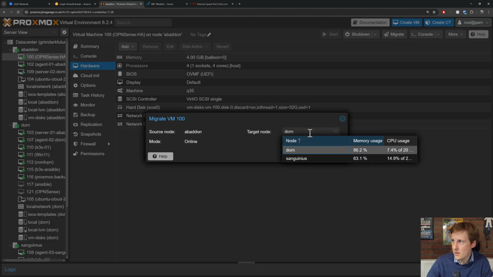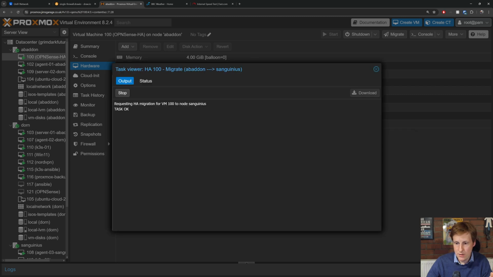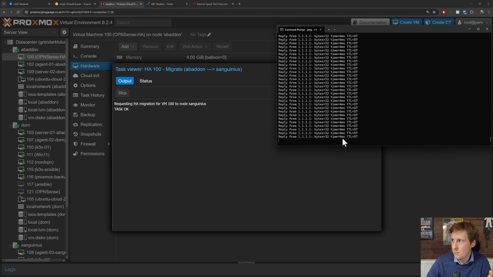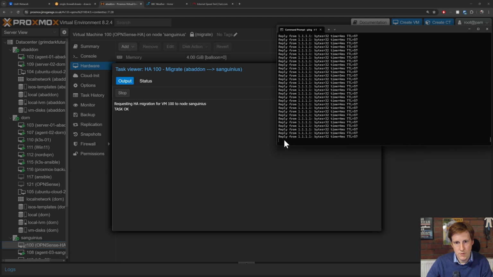Right, so let's now do Sanguineous and let's click migrate. That's happening in the background. So I would expect maybe one ping to drop here. Let's have a look. Yep, looks like a ping has dropped there. That looks to have migrated in the background, and we're back up and running.